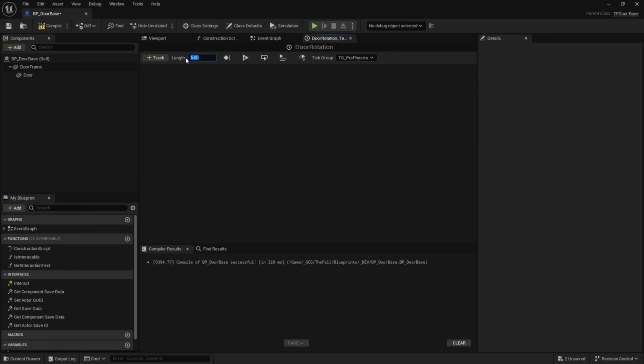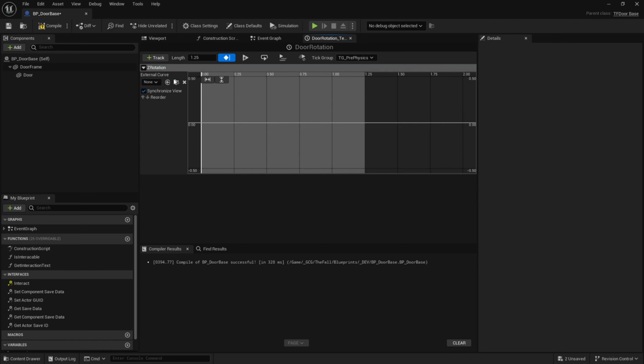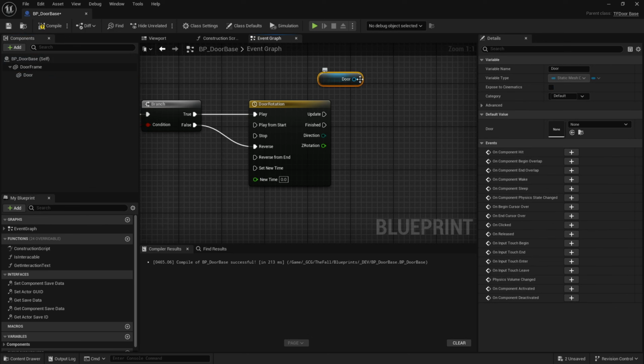We want to set this to 1.25. We want to use the last keyframe. Float track, Z rotation. Shift left click, shift left click. The first one wants to be 0, 0. And the second one, we want it to be 1.25 and 110. Compile that. Close out. And then we want door.